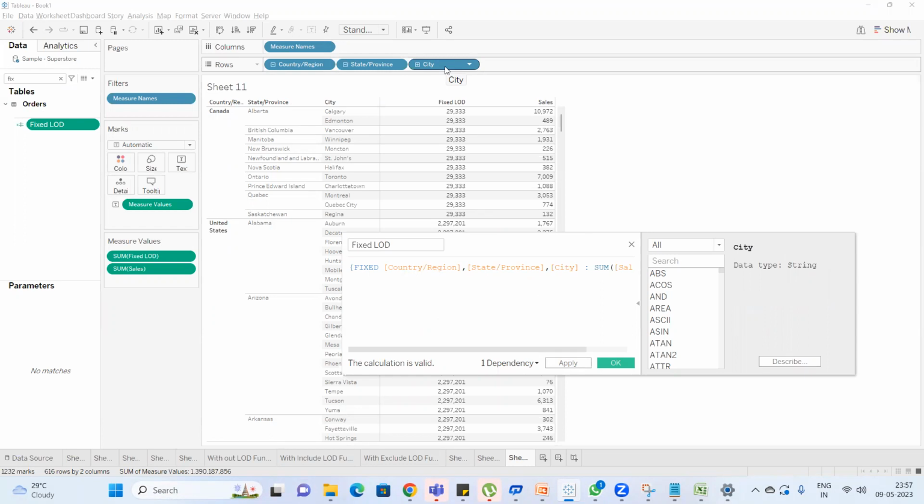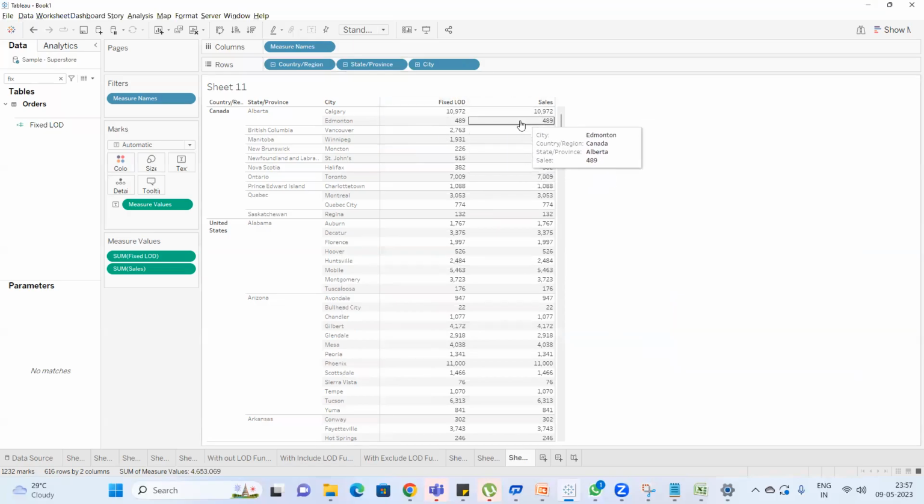So now, what is the value of fixed LOD? So Suganya, can you tell me if I write like this, what will be the value of fixed LOD? Is it same or is it different? Yeah, perfect. So as in the visual LOD also we have three dimensions, and here also you are trying to fix it at three dimensions. So the value will be same.